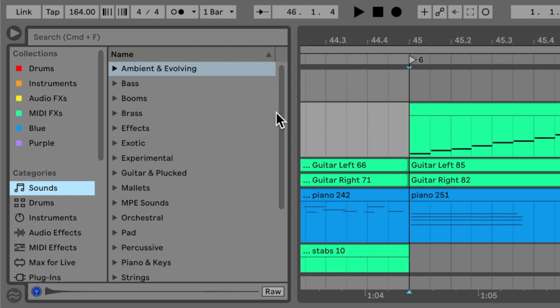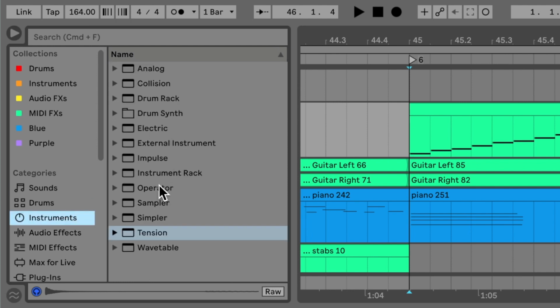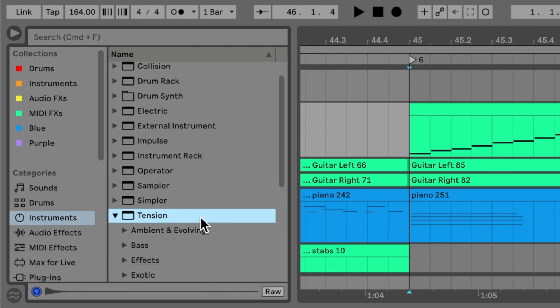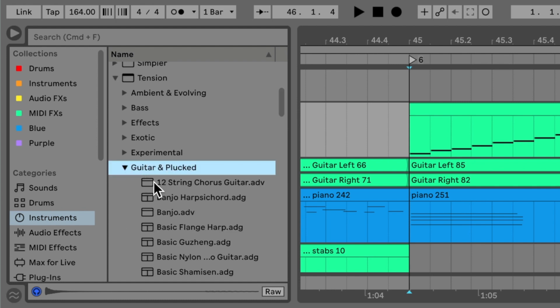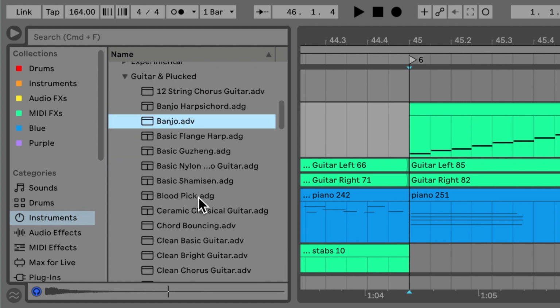So let's start by loading a preset. Make sure you go over to the instruments and then expand the little arrow next to Tension. I'm only going to focus on guitar and plucked presets for today because I find that these presets are where Tension really excels. Now, these presets are very raw, so we're going to have to add some audio effects and be careful when we program in the MIDI.